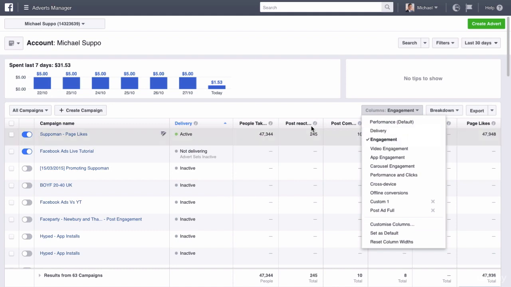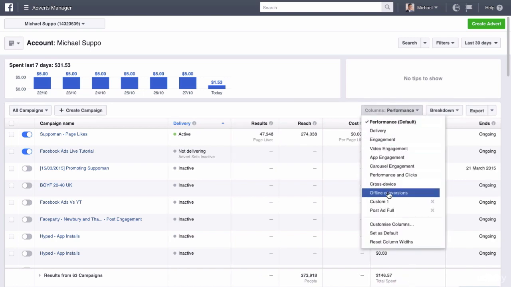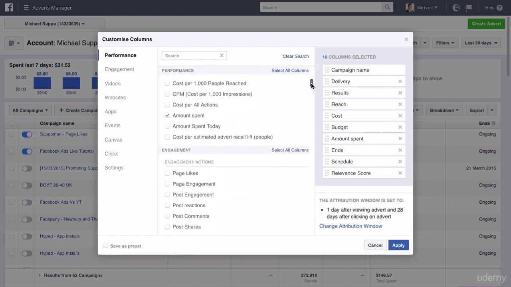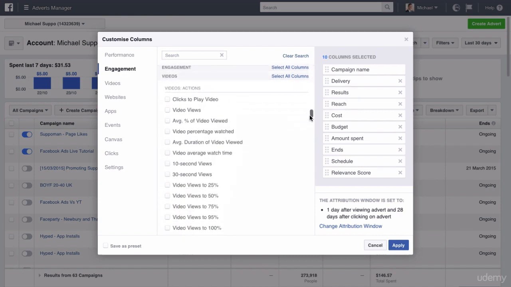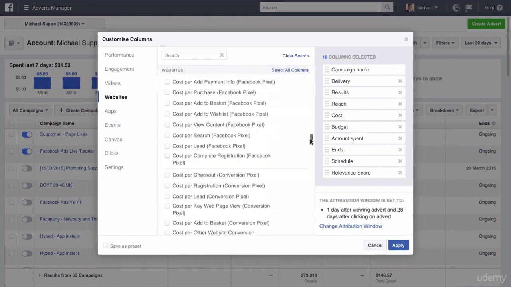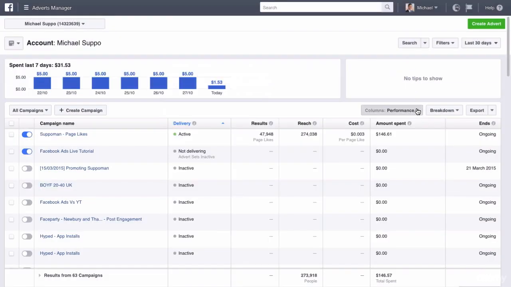But if you want to sort your performance by some custom metrics, what you do then is you go to customize columns, and this will allow you to select the different metrics that you track against your results. Okay, so you can have a look at performance related results, cost related. You've got the videos. You can look at the actions, you can look at the cost per action, you can look at websites, you can look at all sorts, and you can select all if you really want to. So that's what I've done actually.